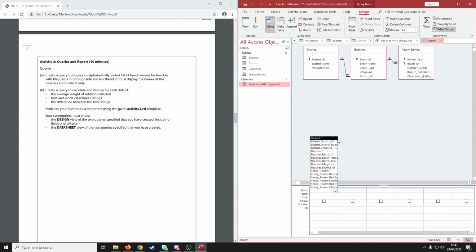So let's start with the district name. It's based on district, so district name. And we want to sort by, not yet, so let's go, is it group by, sort by, sort by. Okay, so we want to include the average weight of rubbish collected, so that will mean going to the yearly review and rubbish collected. And we want to do a criterion, should be an expression.